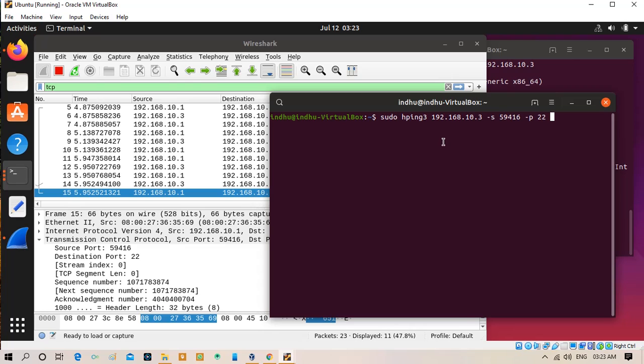And now set the flags. R flag is to reset, A flag is for acknowledgement, and M flag is for the next sequence number. The next sequence number is this one. Type that: 1083874.